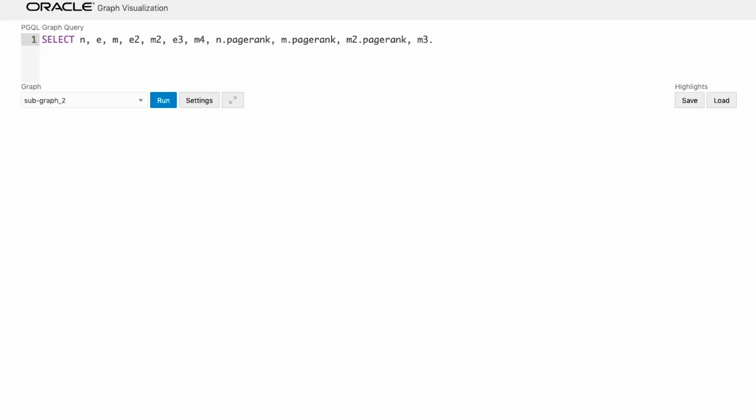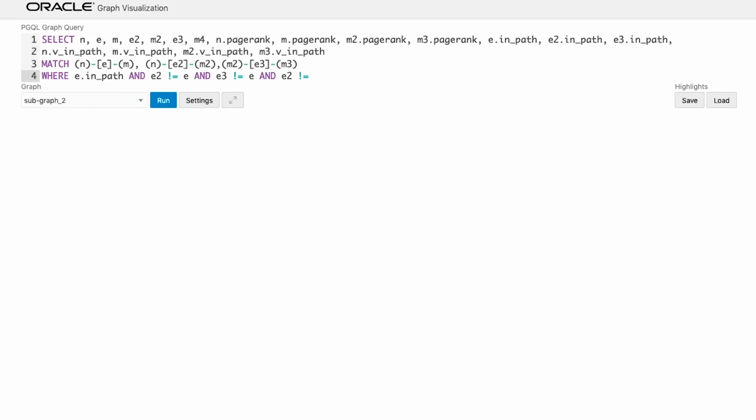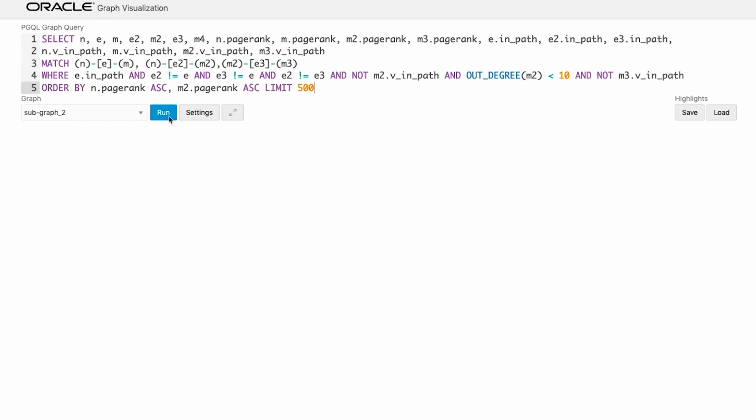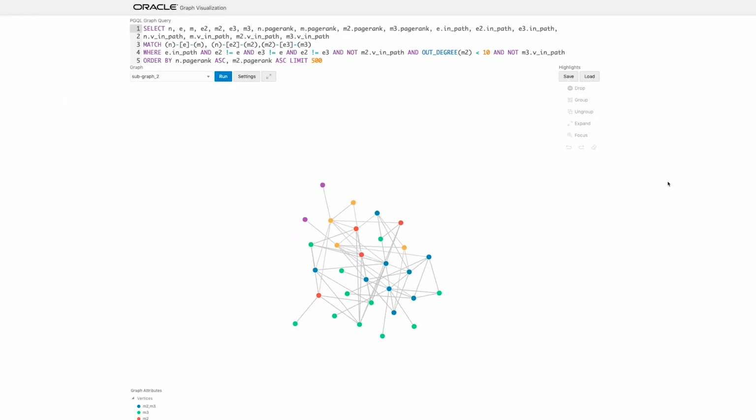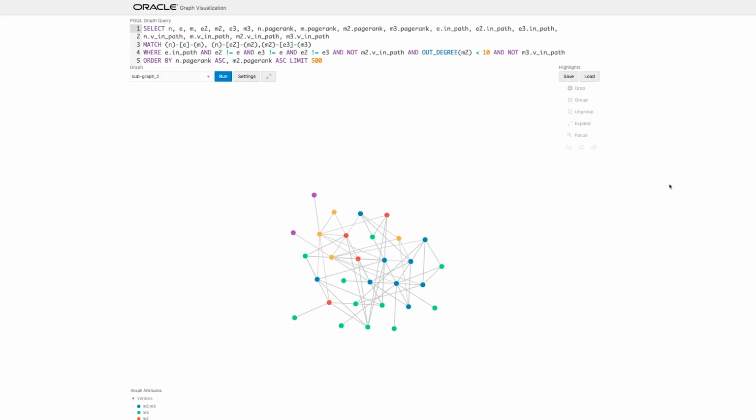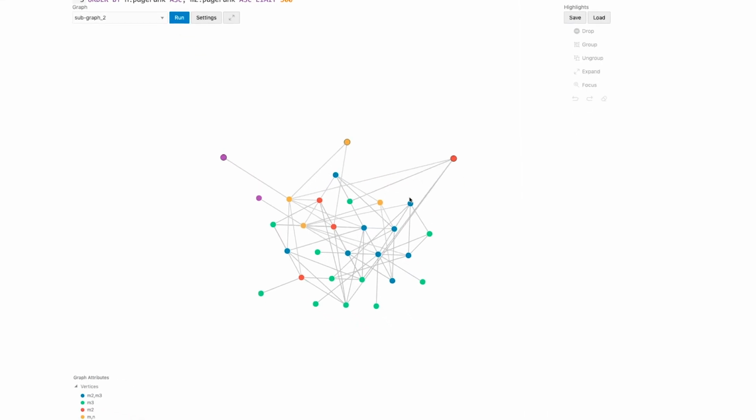The query editor allows you to write visualizable PGQL queries. Once the query is ready and the right graph is selected, click the Run button to execute the query. When queries are successful, the graph visualization is displayed. You can now interact with the vertices and edges. You can move vertices around by clicking and dragging them.